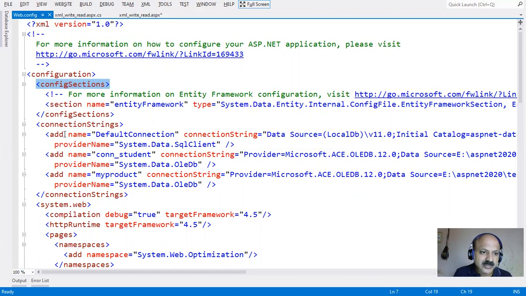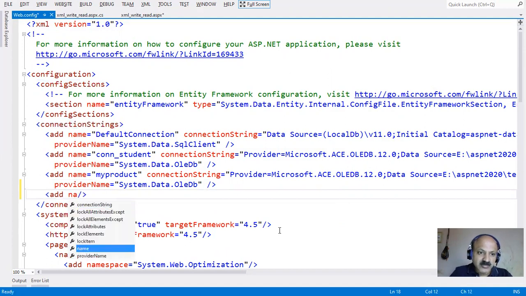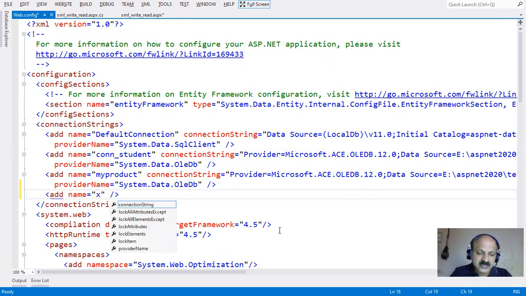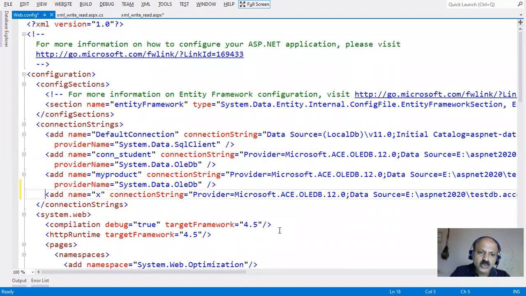And here the connectionStrings section is there, and here we can provide the connection string setting. So here we can use the add tag, clear and remove. So we can add and give the name as ID, like x as a name, and the connection string, so we can copy and paste our connection string. Okay, so only two are required, only name and connection string.